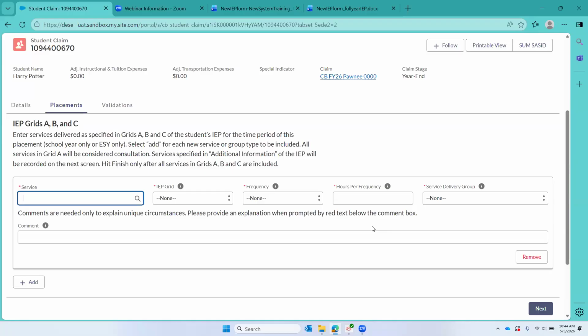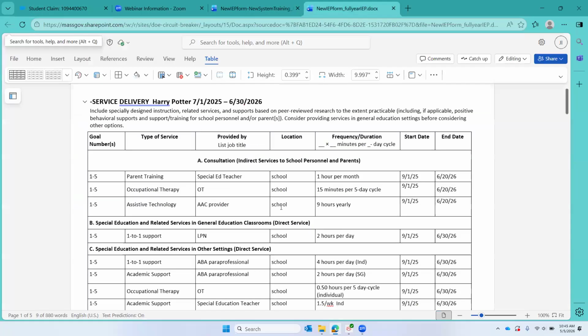In the old system, if you had the same service in the same grid and a different group type, you had to enter everything, then go back and edit to add it. You do not have to do that anymore. And I have an example of that in this example. So I'm going to start with the A grid. We see in the A grid, we have special education teaching 1 hour a month, OT 15 minutes, 0.25 per cycle, and the AAC providers 9 hours a year.